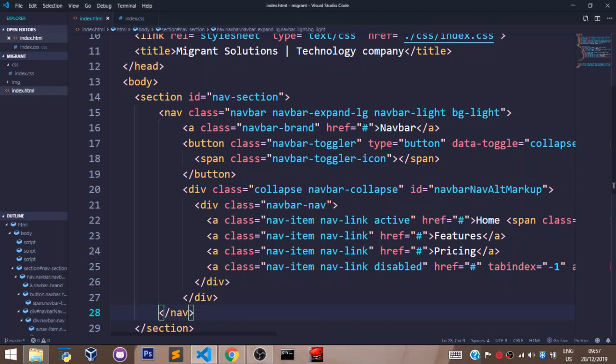Let's save this. Let's head over to our browser, refresh, and see what we have. So over here in our browser, let's refresh. As you can see, we have our nav bar, which is supposed to be our logo, and we have the nav links here.